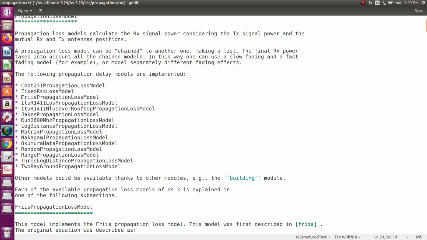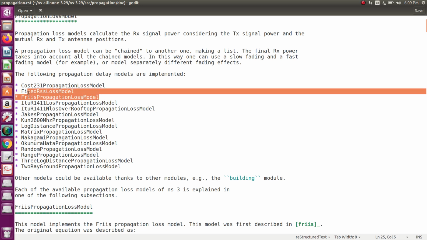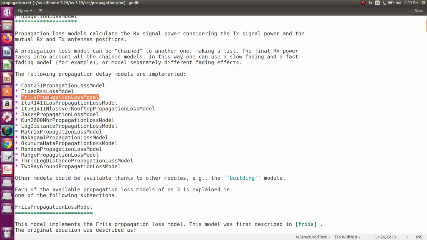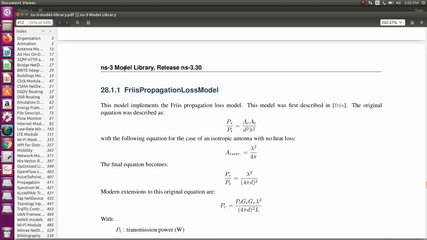Among them, the basic model is the Friis propagation loss model. Most networks and most protocols accept and use this model. First we will discuss the Friis propagation model, then how to implement it in your network, then how to find distance as well as loss in this propagation loss model. First, open the Friis propagation model in the NS3 model library manual.